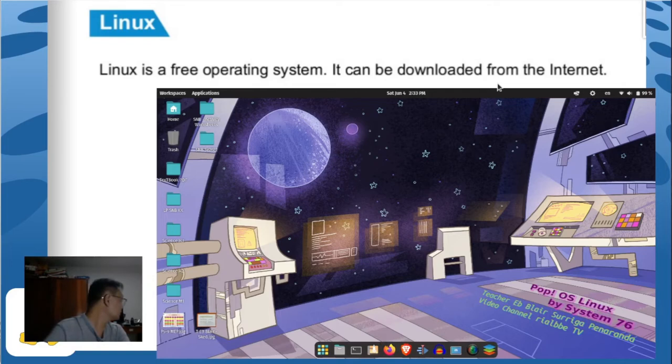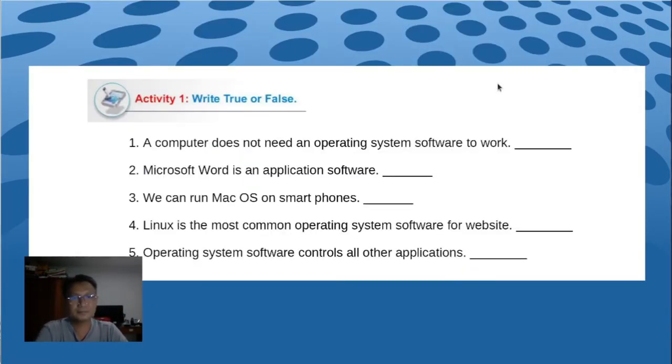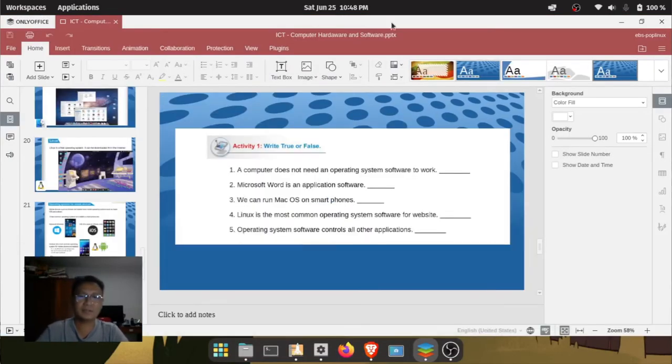I don't know if you can see this one. Okay, enough with that one.